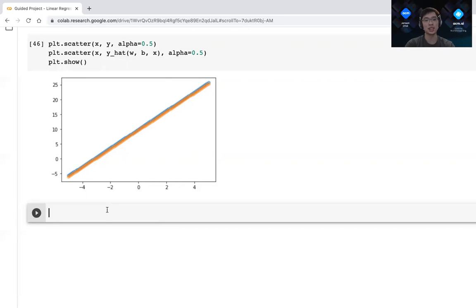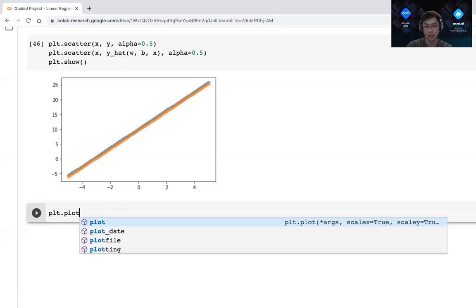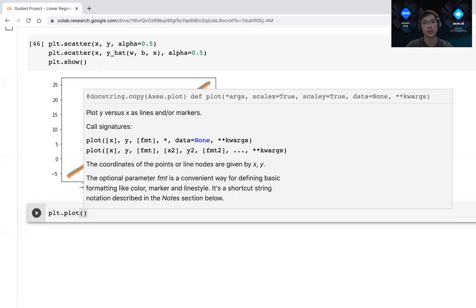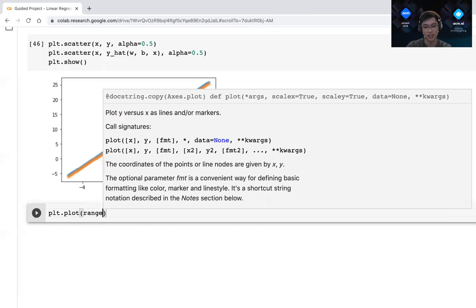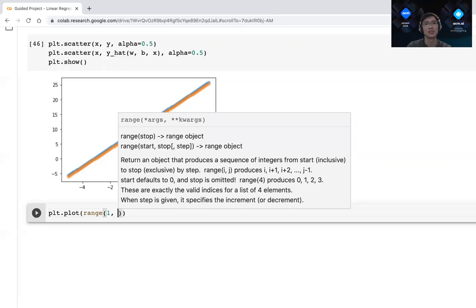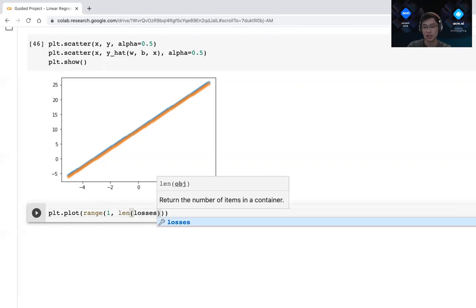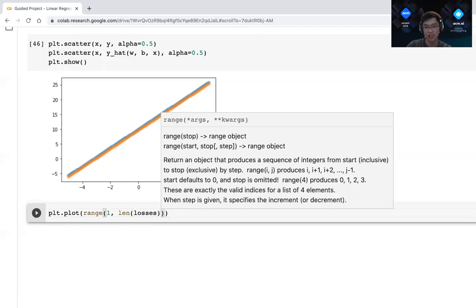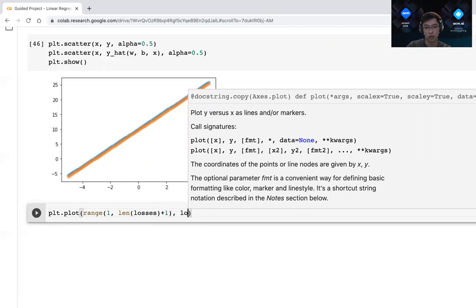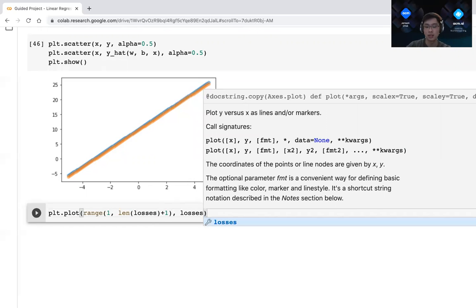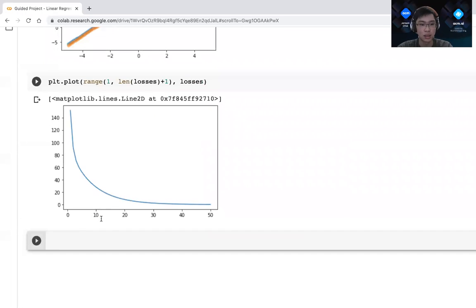So let's also go through what the loss looks like. You can do this with plt.plot, and we're just going to generate some data on the fly with the range function and our losses. As you can see, our losses are decreasing, which is a good sign.